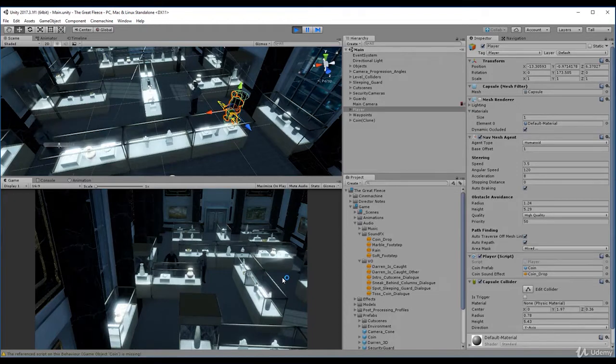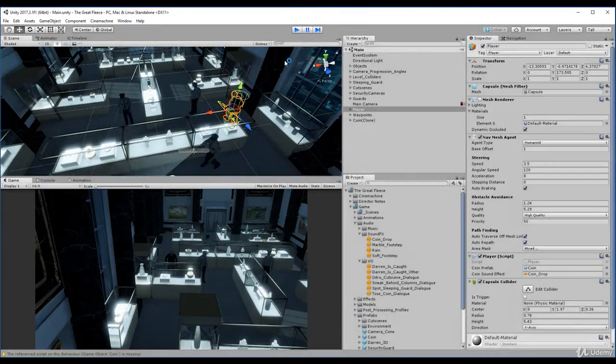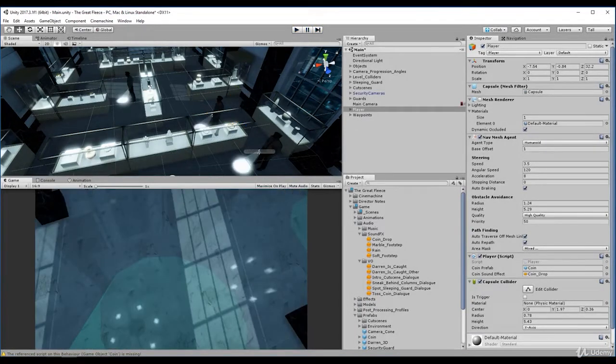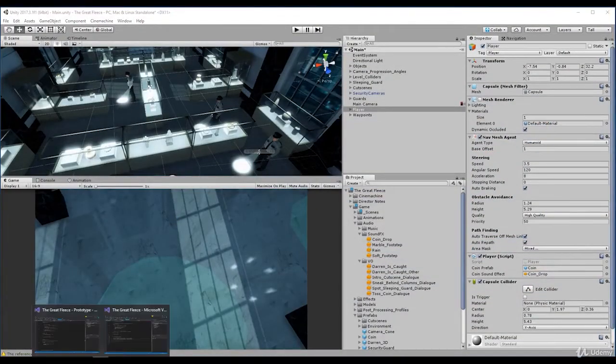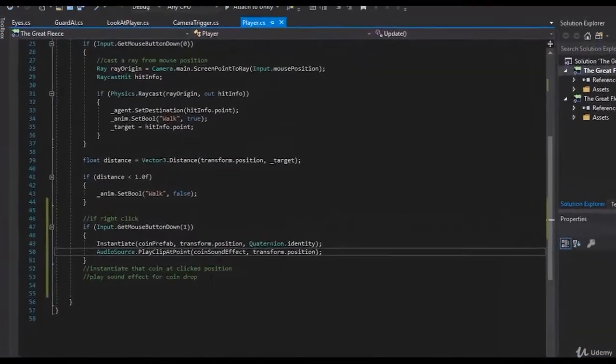It was a very subtle sound, but I think it was good enough. If you want, you can definitely research how to instantiate that at the main camera's position. You can also choose to instantiate it at the hitInfo.point once we create that functionality. So let's continue on and make that coin appear where we right-click so we can see it in the game. To do this, we need to open up our script.